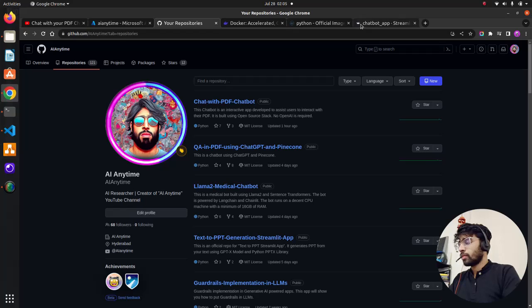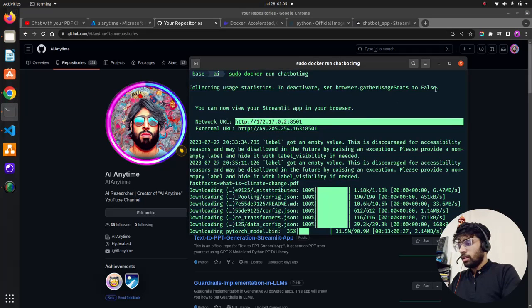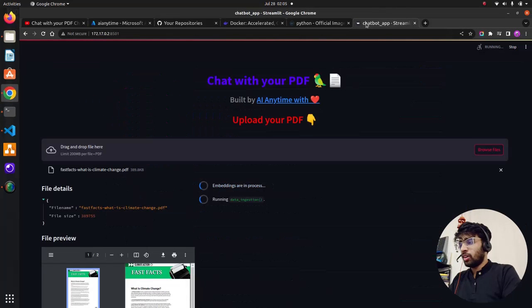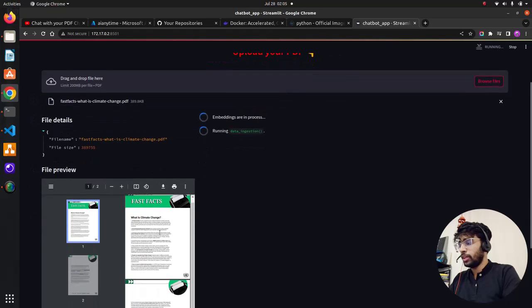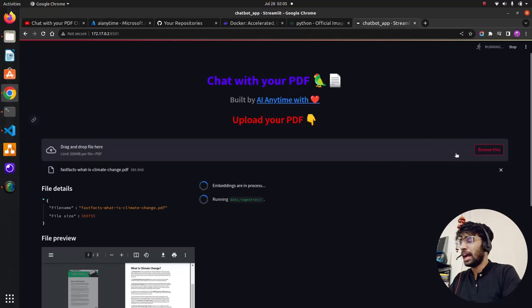Now, let me just minimize it here. Okay, you can see the embeddings are in process and everything is running right now. You have a PDF viewer for your file and the entire app. Here you will have an app interface, guys. That's it. So let's wait for it, and it will take a little time. Maybe meanwhile let's also do one thing.